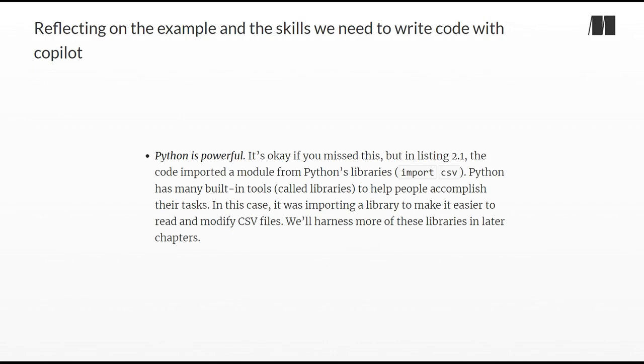Python is powerful. It's okay if you missed this, but in Listing 2.1, the code imported a module from Python's libraries, import CSV. Python has many built-in tools, called libraries, to help people accomplish their tasks. In this case, it was importing a library to make it easier to read and modify CSV files. We'll harness more of these libraries in later chapters.